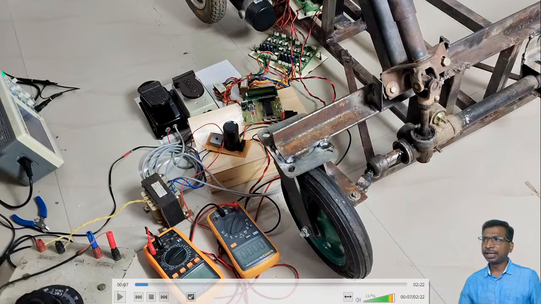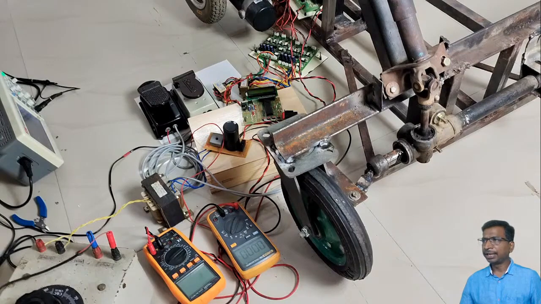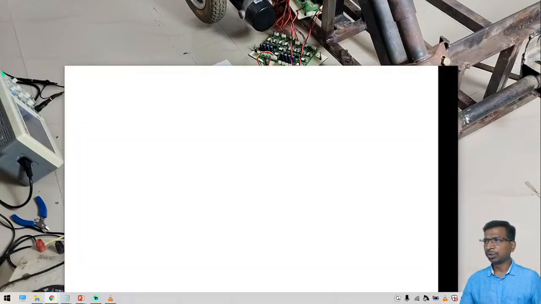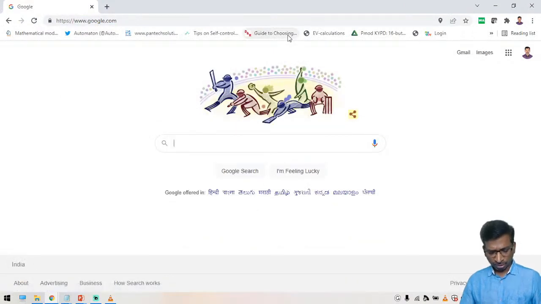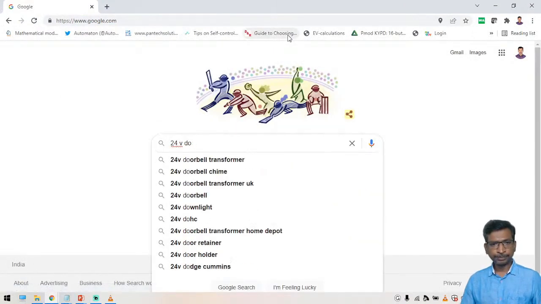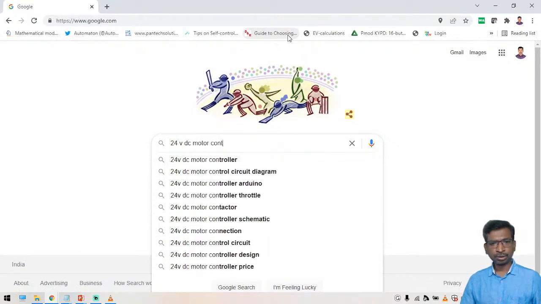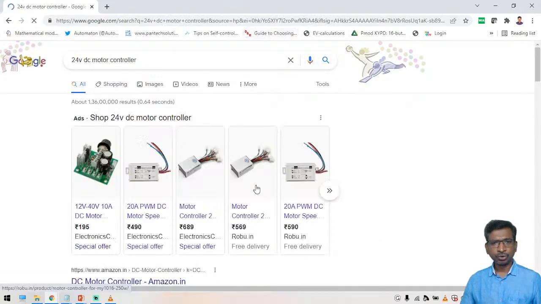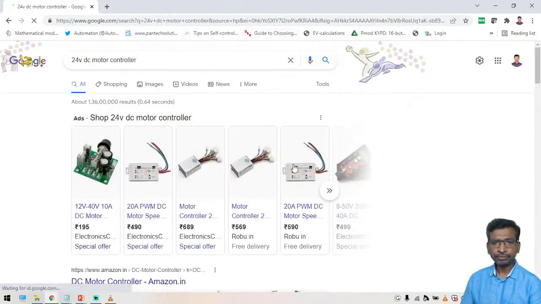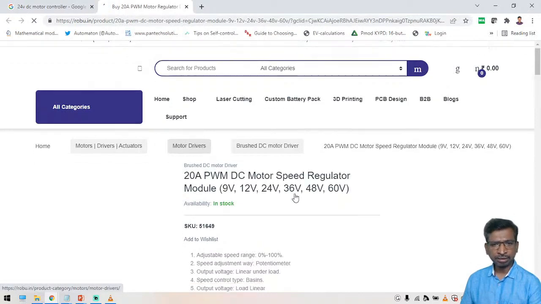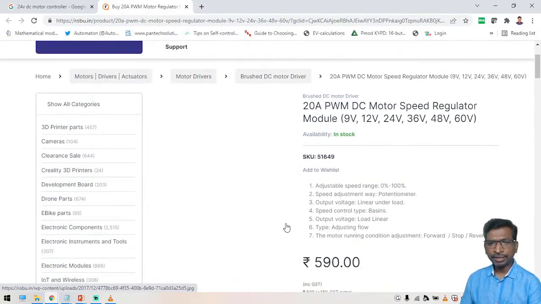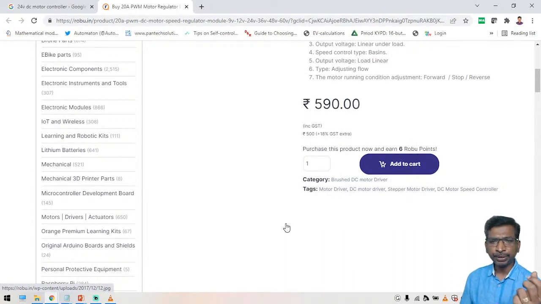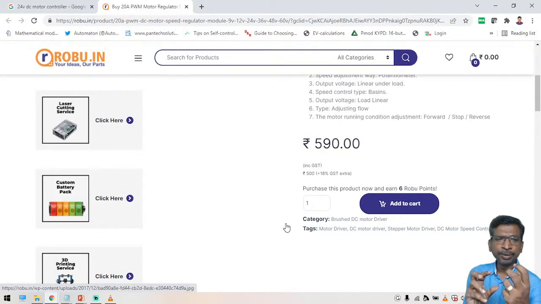But in the market, you may get the complete model. For example, I will tell you this one. Just go to Google and search for a DC motor controller, 24 volt DC motor controller. You may get this kind of blocks, this kind of boxes. You can use this box also, but you cannot change the program. Simply if you change the potentiometer, then you may get speed control.